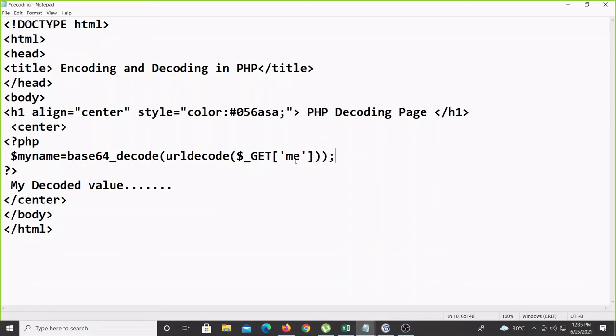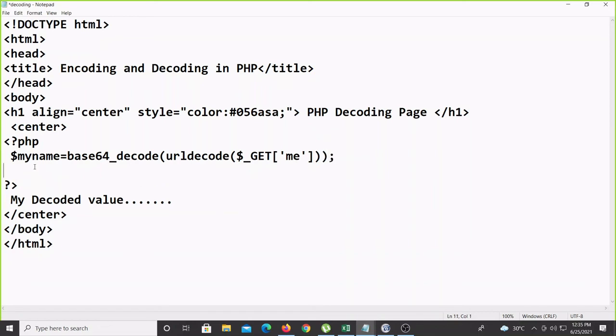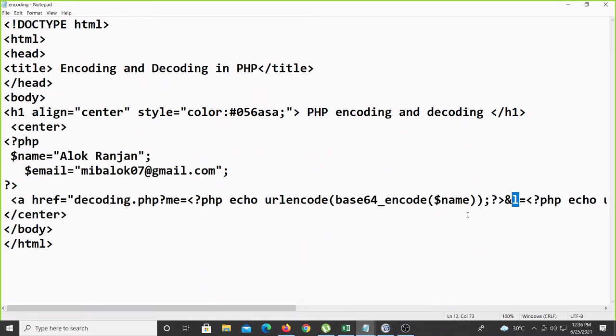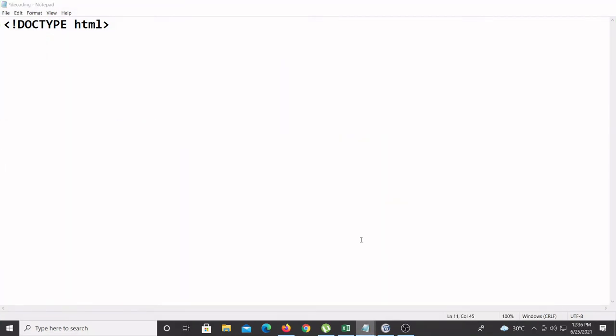Right? Same way the mobile number also, email ID. So dollar email equal to base 64 underscore decode, then again URL decode, then dollar underscore GET, with capital letters only. Okay, L, along with the L only we are passing the value of the email ID in that page, that we have to remember. Okay, this L. Clear? So same things we have to write here.